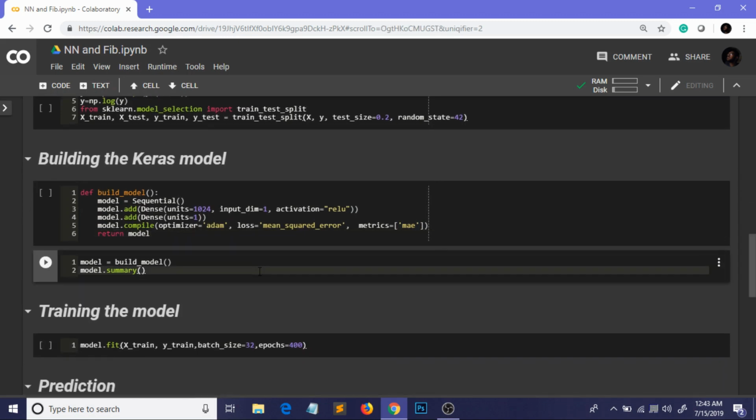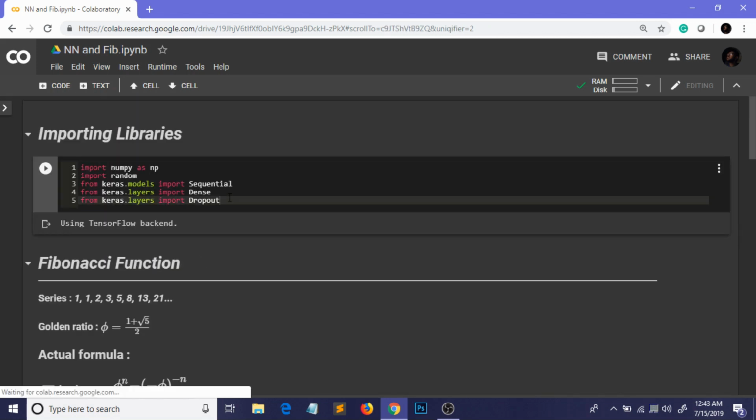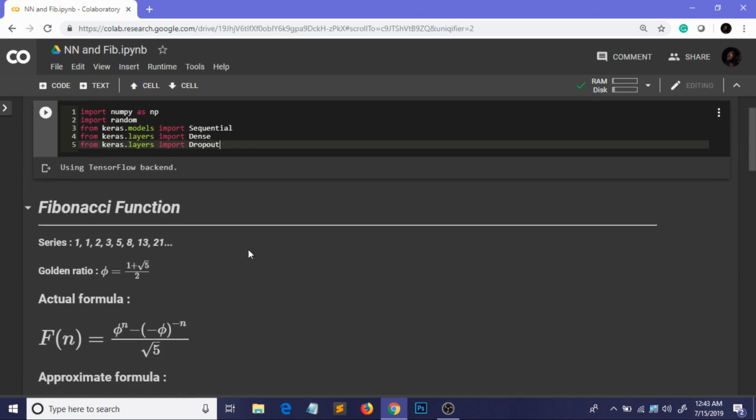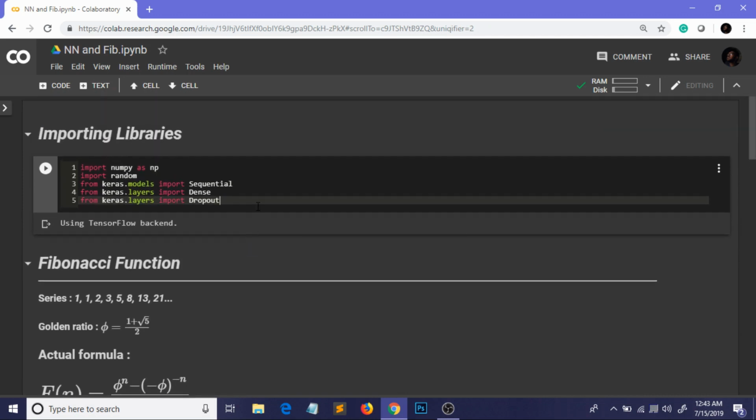And here, I have just built the model by calling the function. And after that, I'm gonna show a summary of our model. Now, at this point, I should really run this code from the beginning to show you that everything is working fine. Okay, so let me just run it.